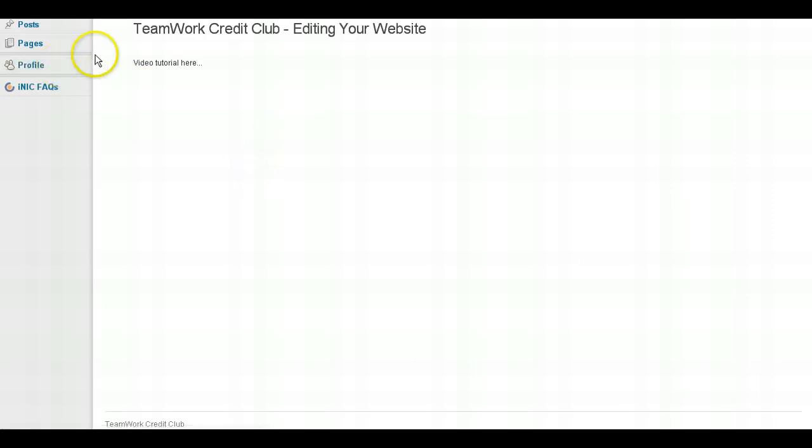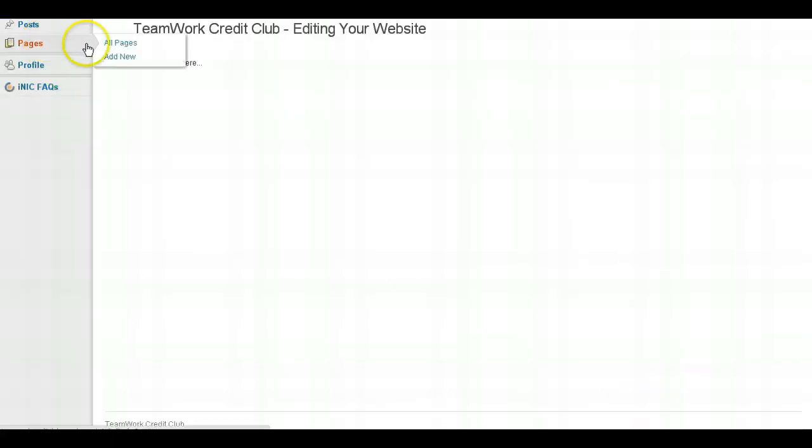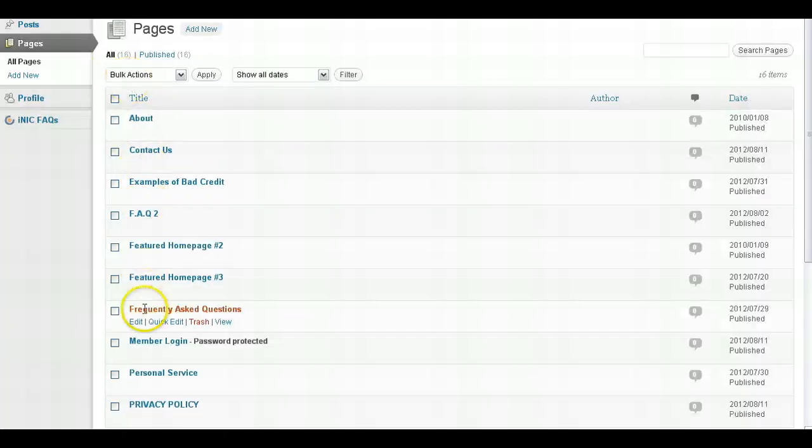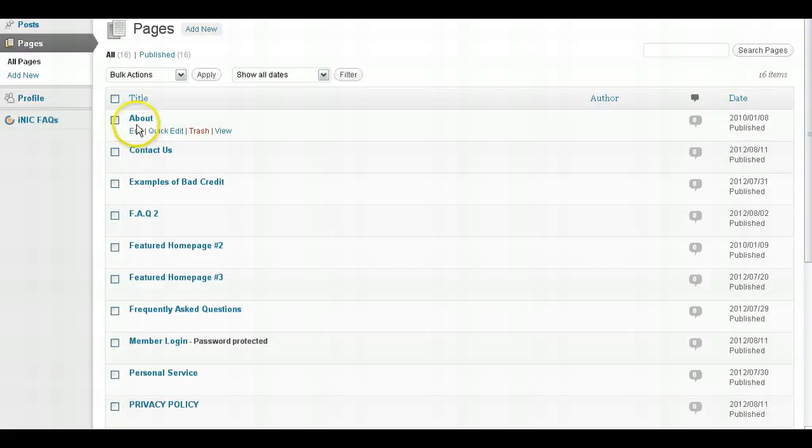When you go into your back panel, you'll see it's really very simple. You have pages, and all of your website pages, you can see here, each one of these pages is saved here. So if you go to all pages, you'll have a menu of all of the pages on your website. So for example, if you want to change the About Us page, simply go here to the About page, and you'll notice that you'll have Edit, Quick Edit, Trash, and View.